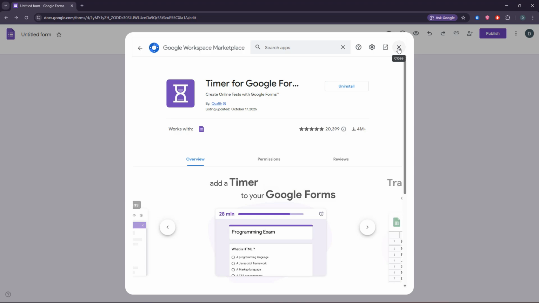To make the process smoother, here are a few quick tips. Make sure you're signed in with the correct Google account and ensure that pop-ups are allowed in your browser. Doing this beforehand can save you time and help prevent unnecessary issues.